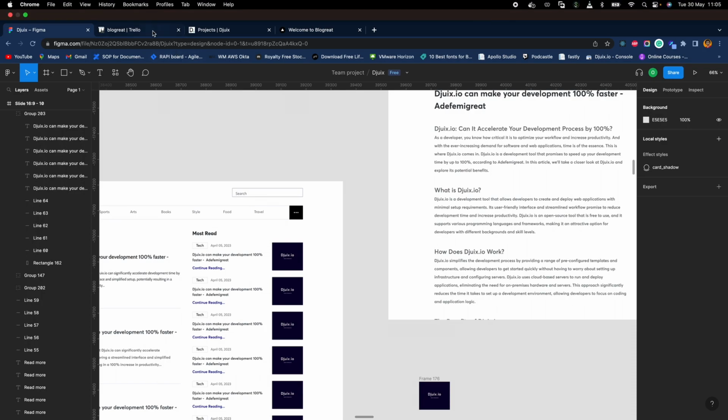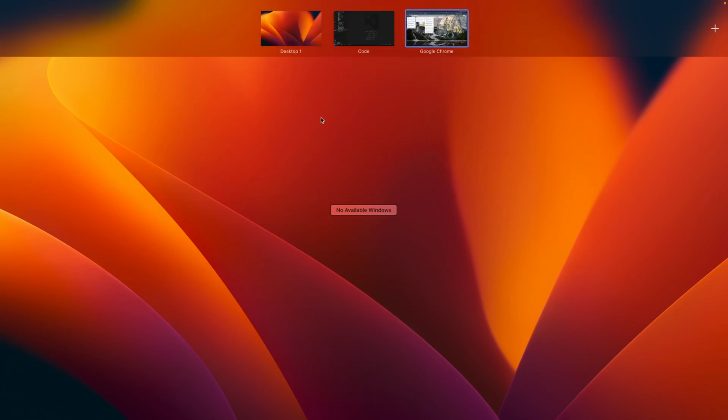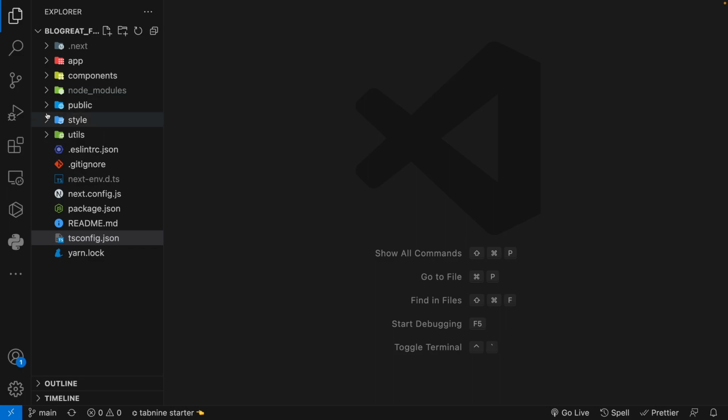However, it's a prerequisite for integrating the search. Okay, so we are technically still working on integrating the search, but our focus for this episode is going to be on building the dropdown components. So with that said, let's get back into our code and start building.